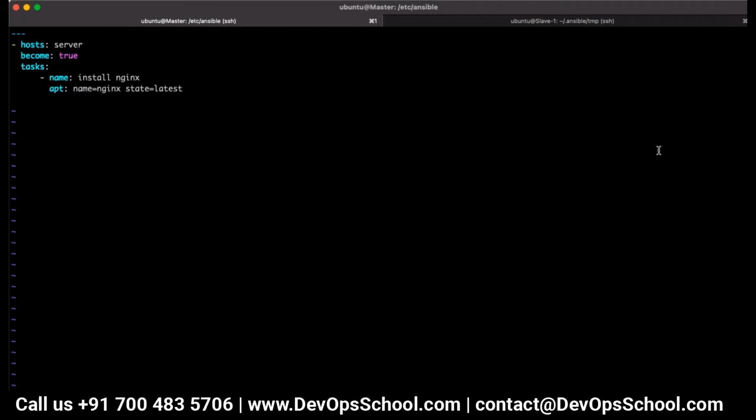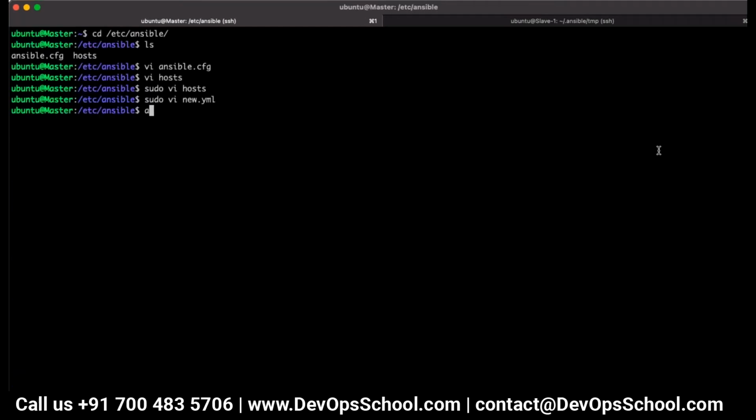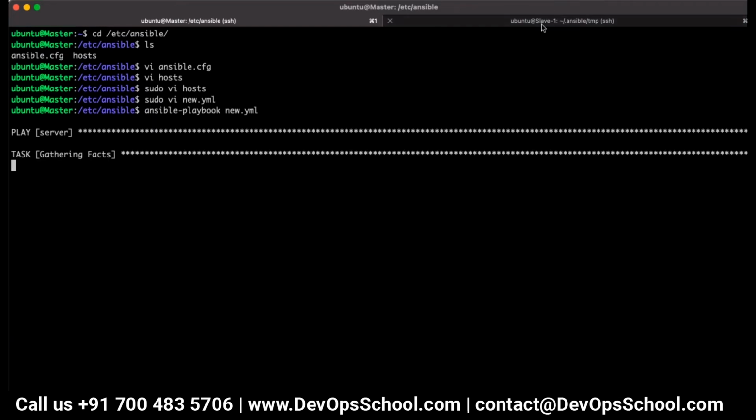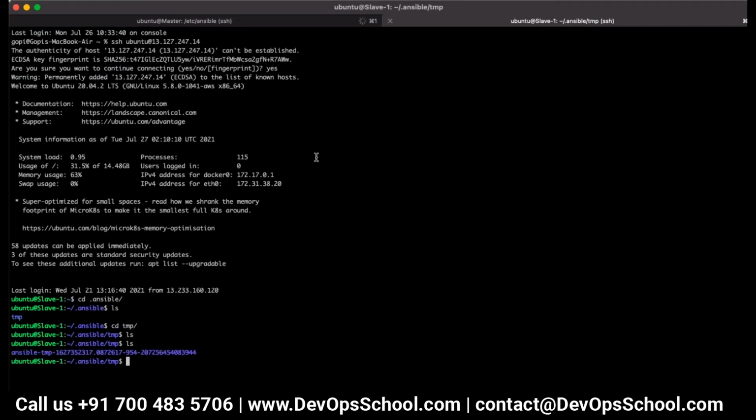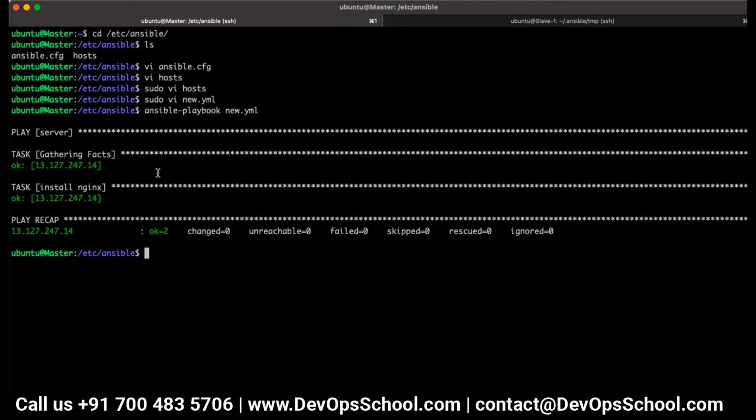So this is a sample playbook which will run. Now I will run the playbook. When I'm running the playbook, if you see here, it has created one folder. If I go to cd .ansible/tmp, you can see that it created one temp folder. After it has successfully run that particular Python script, it will clean up that folder. So that is how it works in the background.